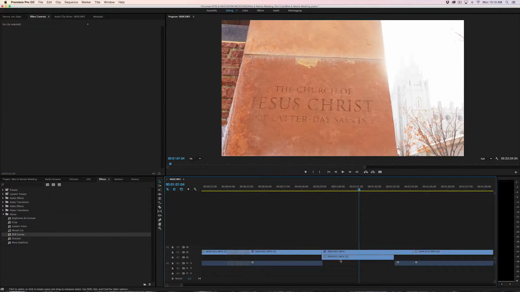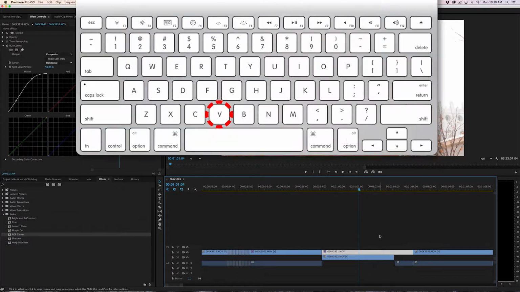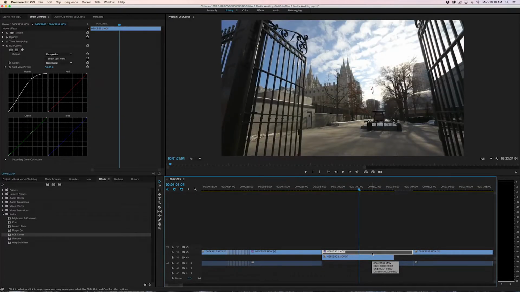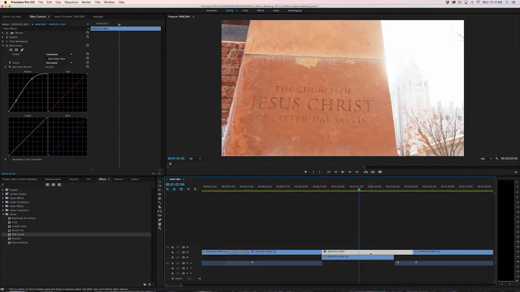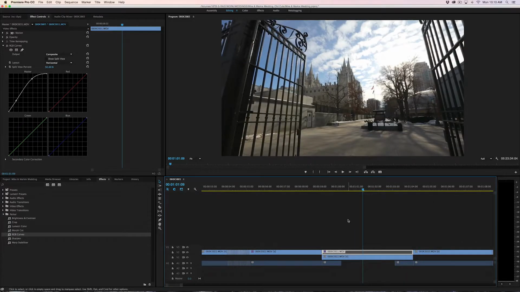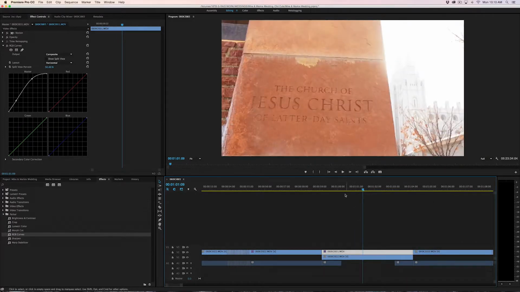Another shortcut I like to use a lot is what I've set up to be V, which allows me to enable or disable a clip, revealing a clip below it if you have multiple stacked on top of each other. This can be found by right-clicking on the clip and coming up to enable. And this I like to use when I'm deciding between two clips.